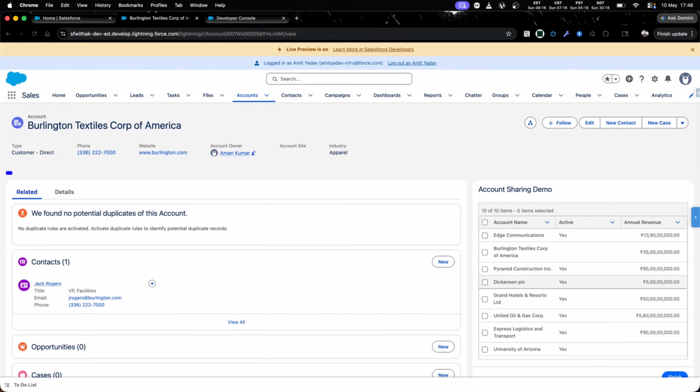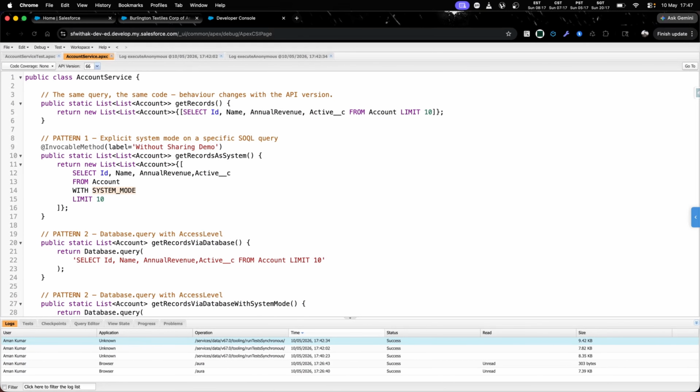And as you can see, the user can now see 10 records instead of one. Just by switching the API version, I'm able to control the security. So in version 66, I don't have any keyword. That means it's without sharing. If I upgrade it to 67 and do not write any keyword, it will be with sharing. That is how the sharing will be controlled using API versions. Let's get back to the PPT.